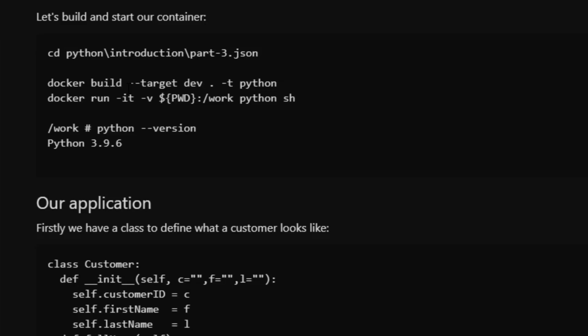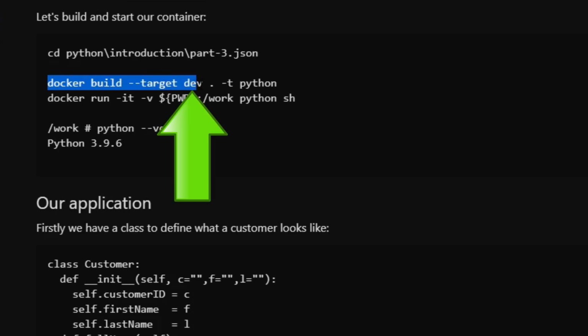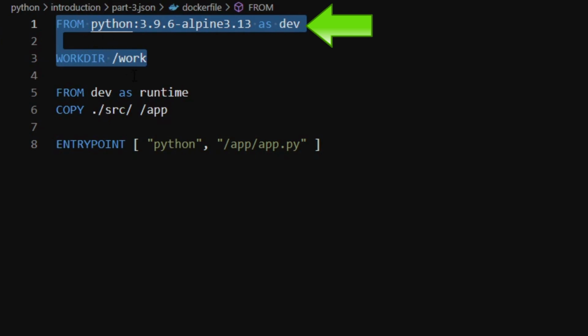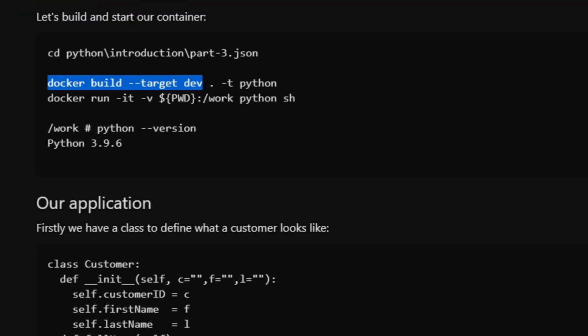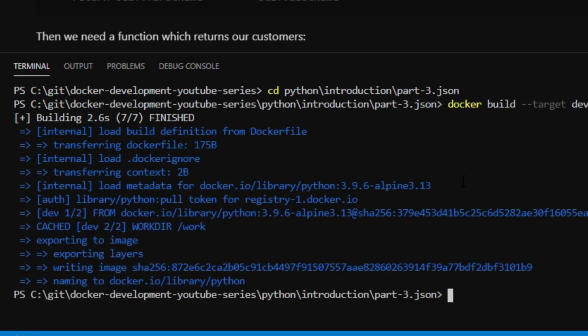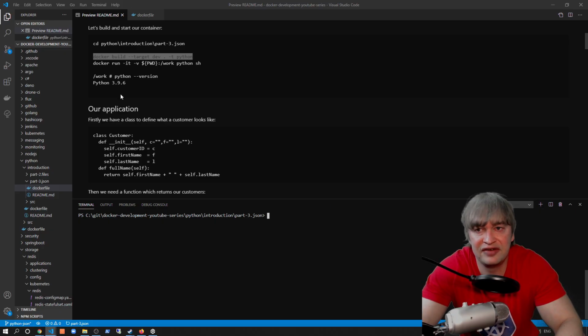Now to get this dev environment up and running, all I'm going to do is change directory to the Python introduction part 3 folder, and then I'm going to go ahead and say docker build --target dev. That is because we want to build the dev target, which is the first 2 lines in the Docker file, and then we say dot because that is where the Docker file is in the current directory, and then we tag it as Python. So I'm just going to tag this container image as Python. So I go ahead and run that, and that'll build up a lightweight Docker container we can use for our dev environment.